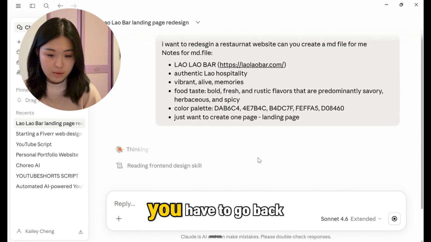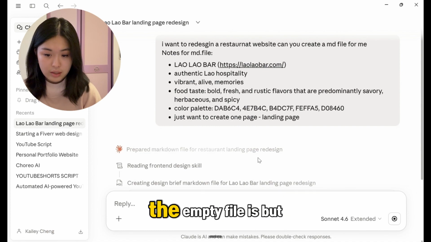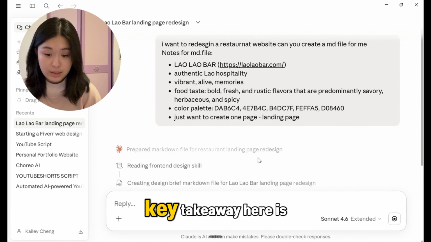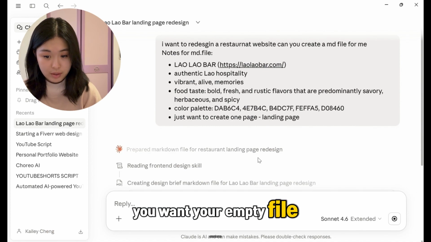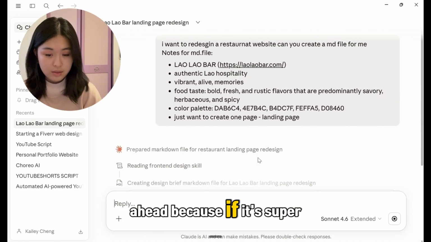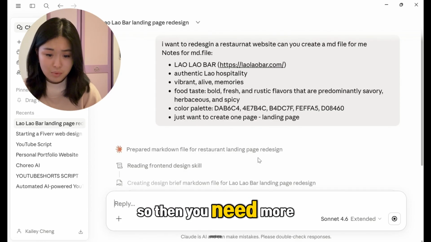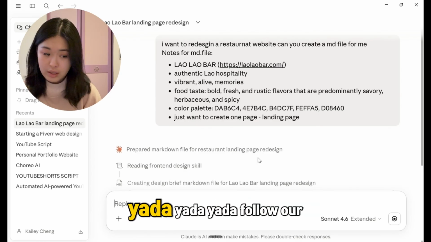Sometimes it's too vague, then you have to go back in and reiterate until you're satisfied with how detailed the MD file is. But the key takeaway here is you want your MD file to be as specific as possible, so make sure you plan ahead. Because if it's super vague, AI doesn't know what you want, right? So then you need more iteration, then you're wasting more time, and so on.